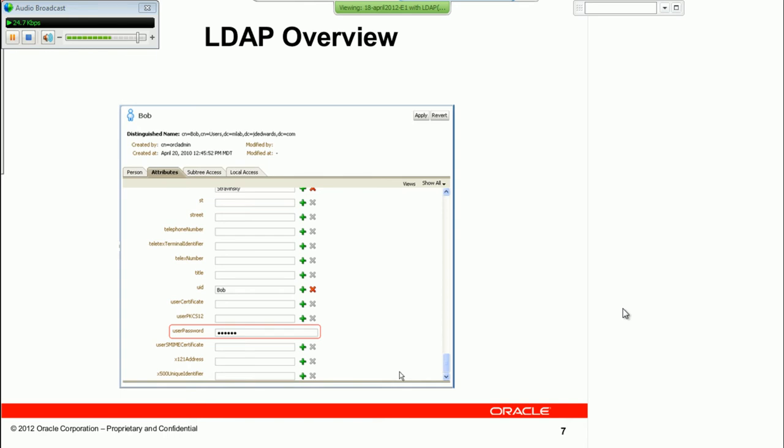OID currently is LDAP version 3 compliant. If you want to use any version of LDAP, as long as it's version 3 compliant, then EnterpriseOne should be able to speak to it, should be able to retrieve data from a version 3 compliant version of LDAP.